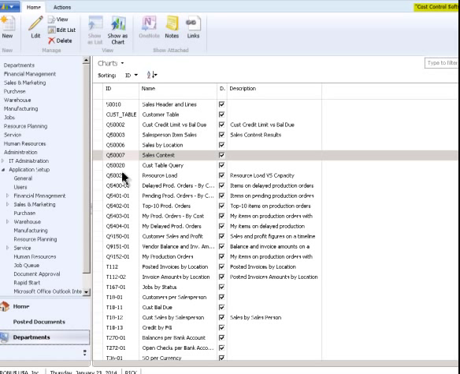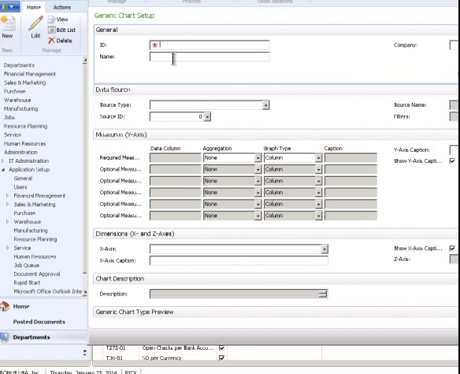And let's pick a number here. So that was query 15. We'll just use that same number. Makes it simple. So I'm going to say new, and it's going to be Q50015. And we'll call this sales by location. OK.